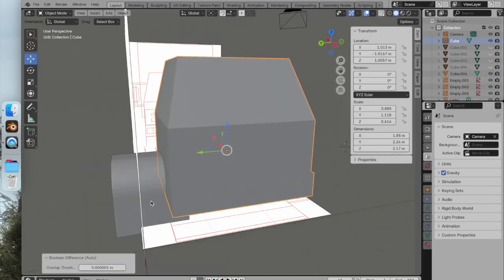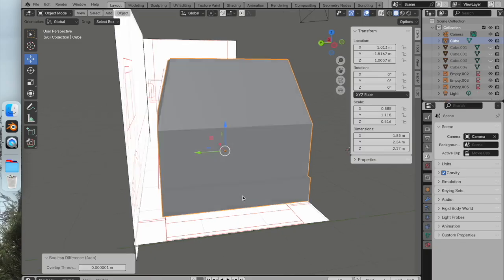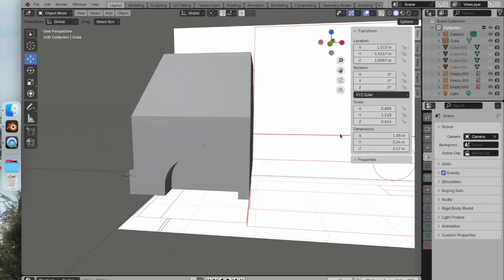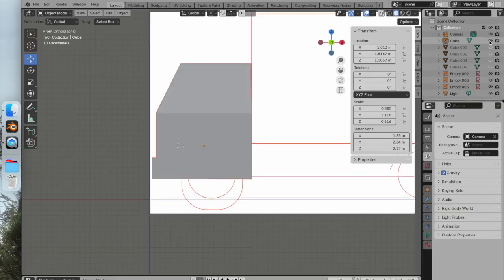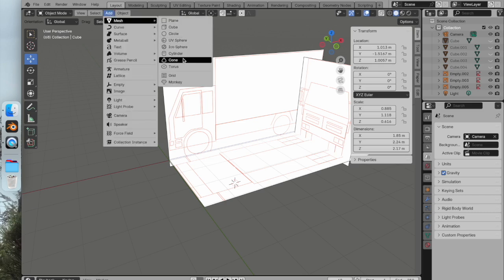So now you have this hole here. You do the same thing on the other side. Okay, so you have the 2 holes. Then you hide the cabin once again. Now you need to create the wheels. Okay? And to have the wheels, you need, of course, a cylinder.